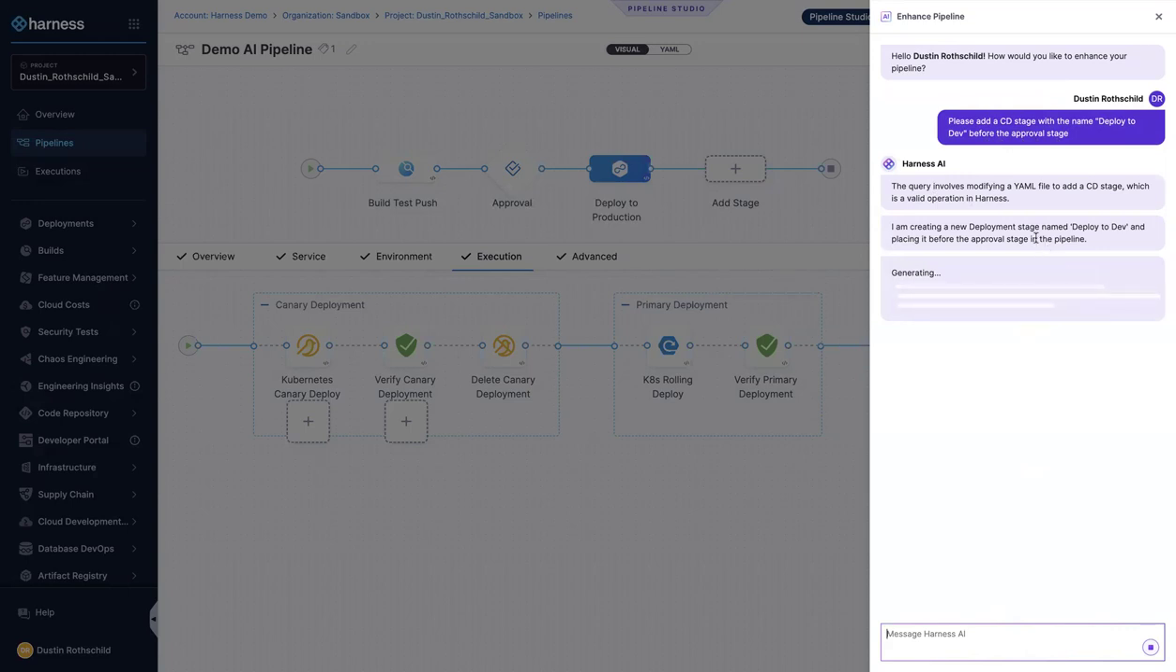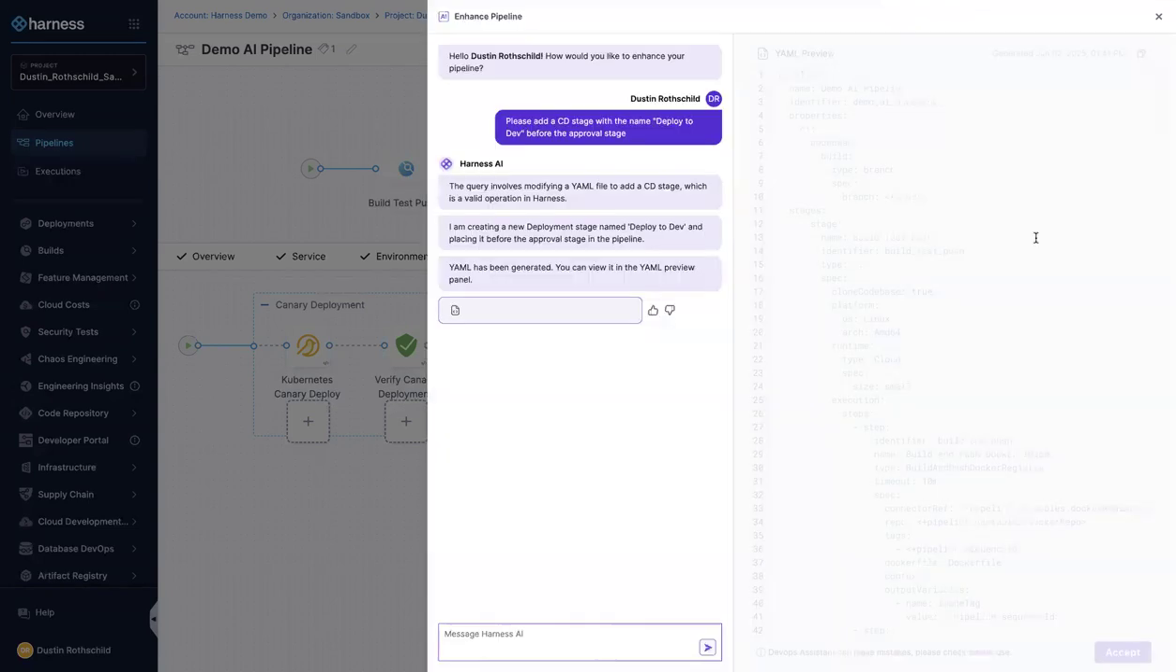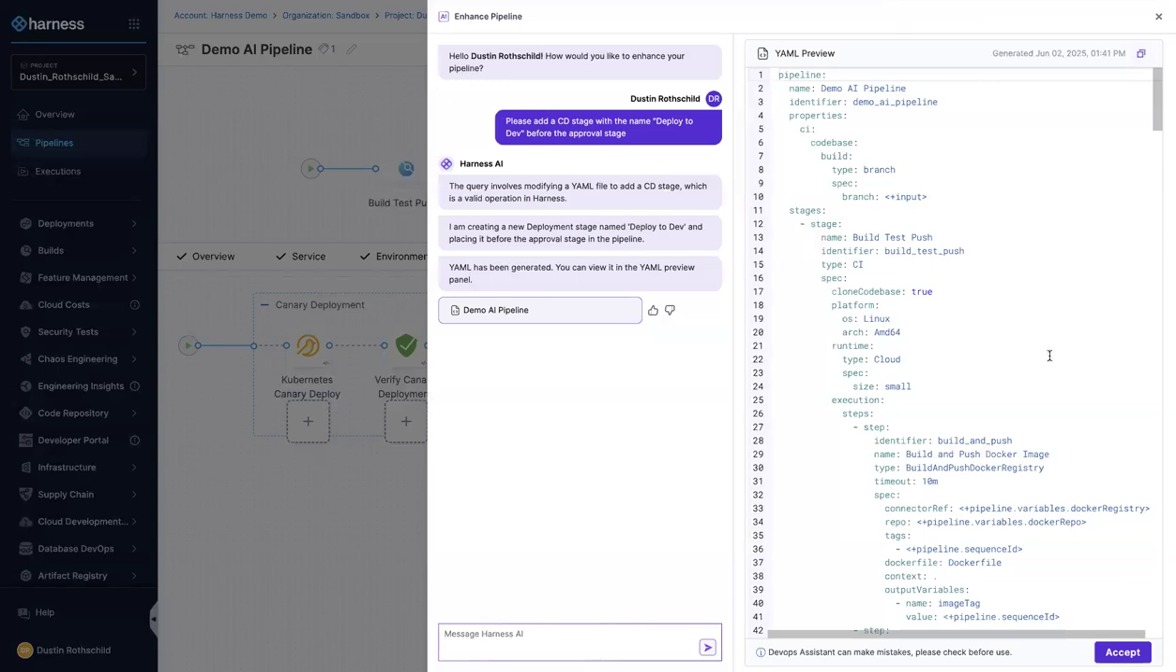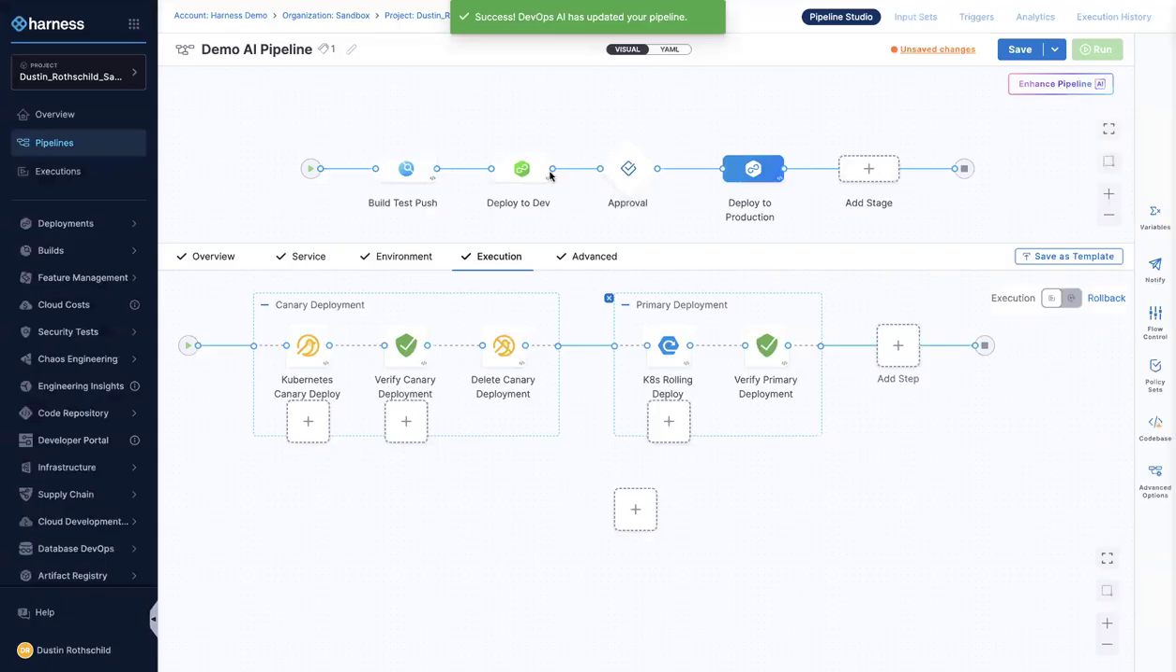So this might just take another second or two. We'll let this finish generating. And again, you'll see how we're still under 5 minutes here. We're doing pretty advanced things in our pipelines. And so we can see here our new YAML. I'm going to go ahead and hit accept. And now we have our deploy to dev stage as well.